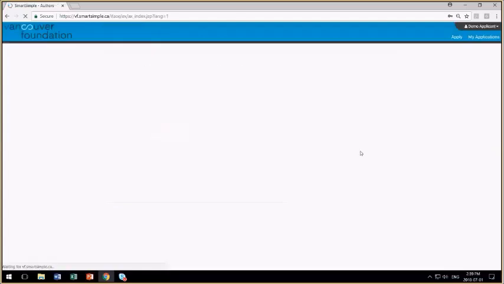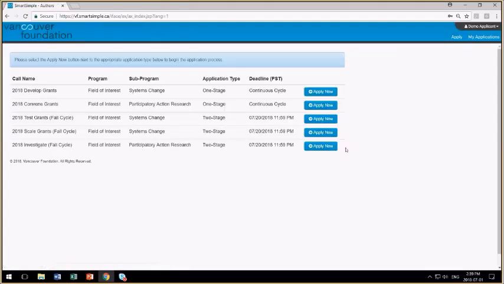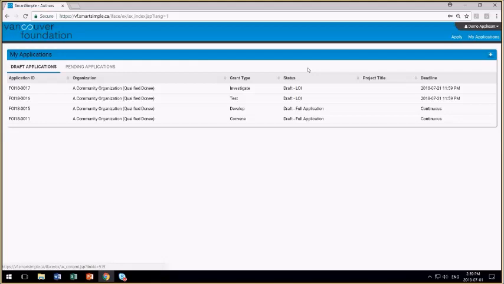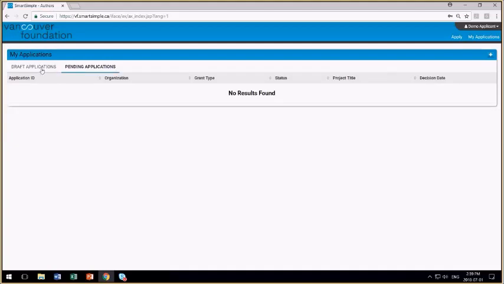And because I haven't yet submitted an application form, I'm taken to the list of open program calls. Once I submit an application, the next time I log in, I'll be taken to a different screen called the home screen. To get to my applications, I click on my applications menu item, and then I look for my draft applications here. Any applications I've submitted will appear here.